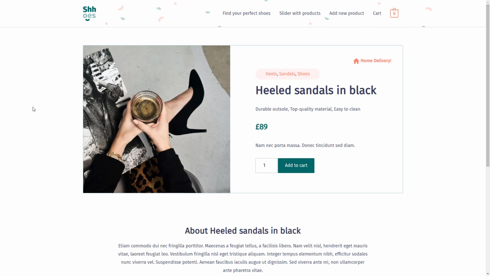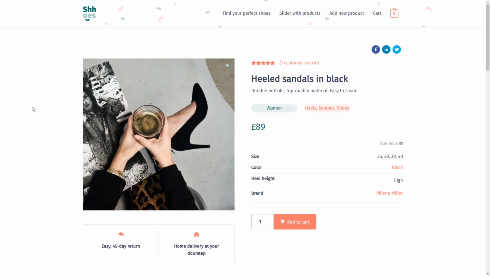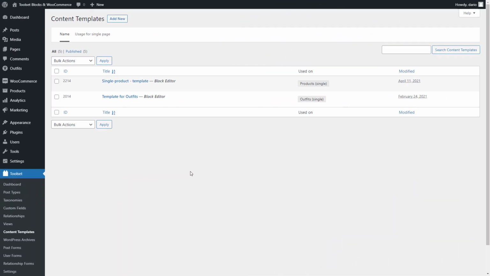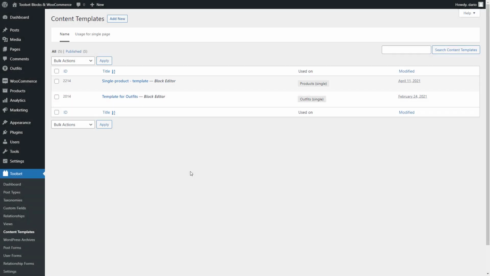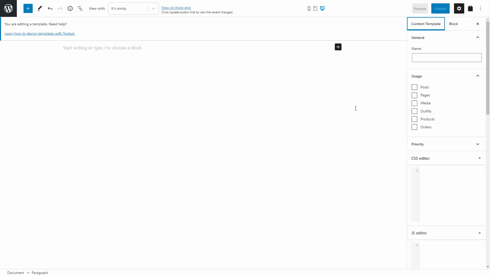But what if you want to display products in certain categories differently? No problem, Toolset now allows you to do this. Look, when I go to Toolset, Content Templates, I can see my main template, which is assigned to all products on the site. All I have to do is create a new template and give it a name. Let's say Products Heels. Now I select Products in the Usage section.